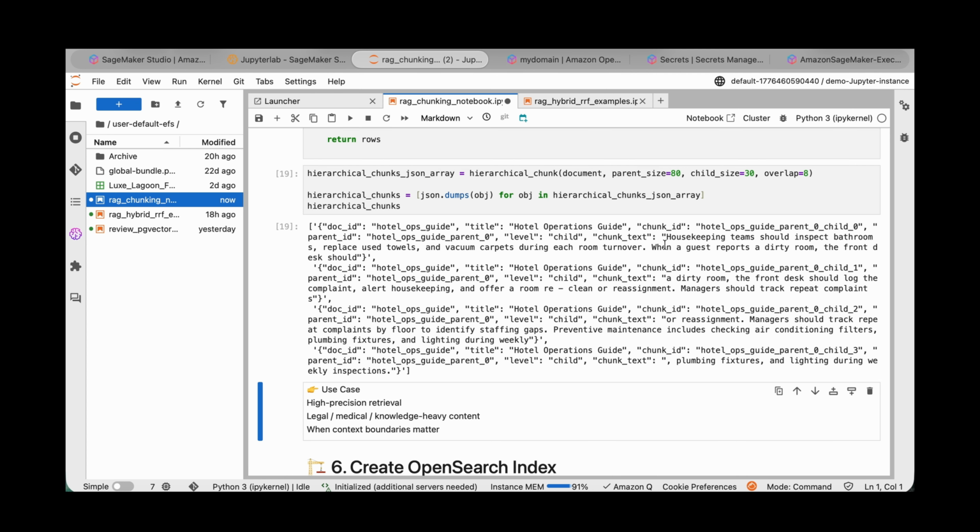And here you can see we have different child nodes. Each of them has 30 characters with an overlap of 8. And each of them has a unique ID and a parent ID. So this is the child ID and this is the parent ID. And this is what we saved in our list of metadata. This will help us look up the parent node.